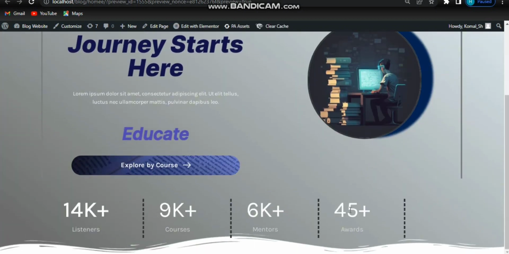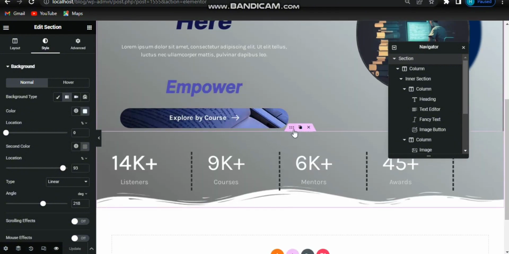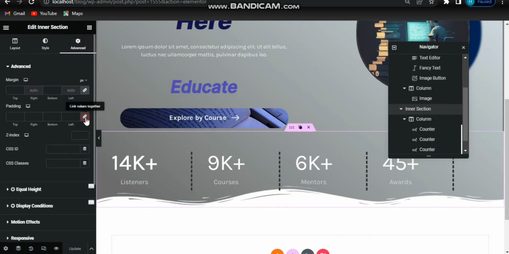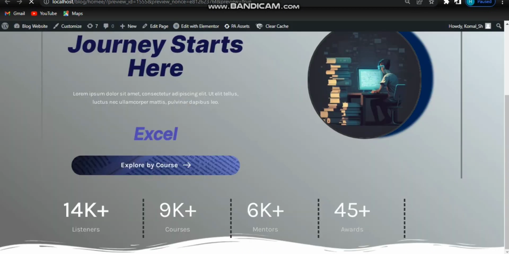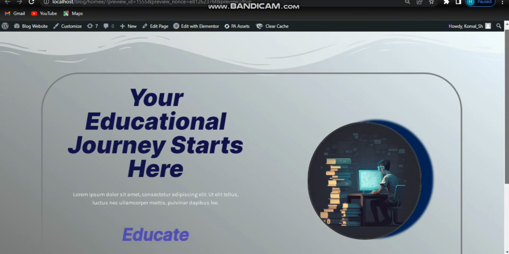But these are at the left side. I want it at the center, so now custom, and for that go to this section, go to the advanced tab and give it a left padding, 100 is okay. Click on update. Go to your site and preview how it looks like now.